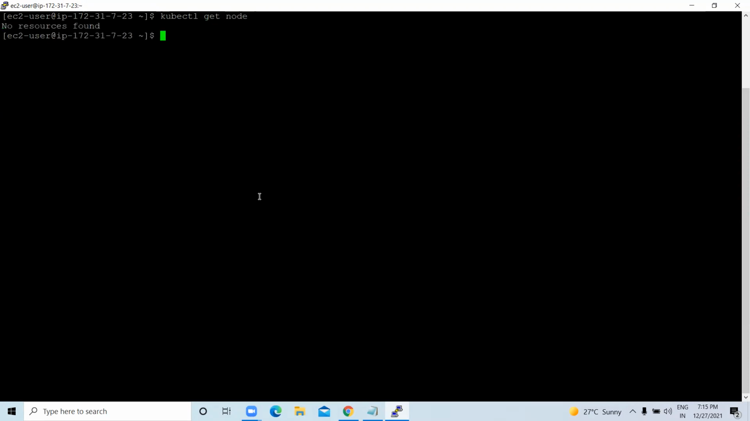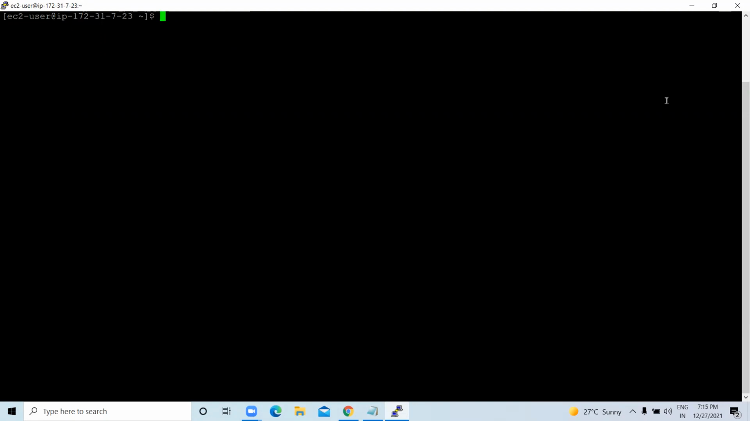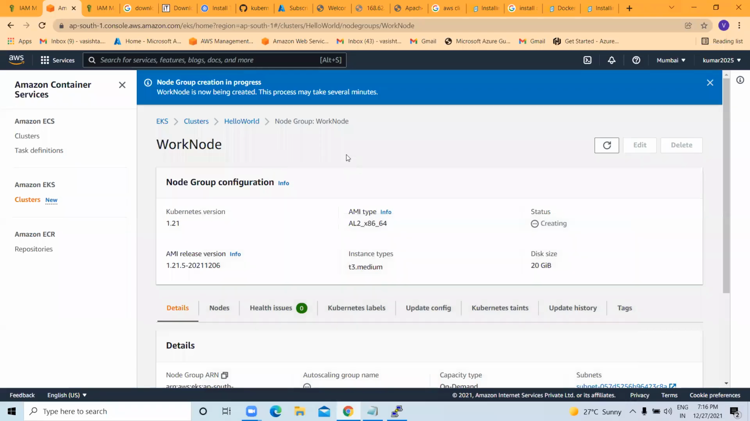See, right now there are no nodes. Again, get pods. There are no pods. So kubectl get svc, service. Yes, the service is available. There are no nodes and no pods. Let's see. We are creating nodes. Nodes will be under process.